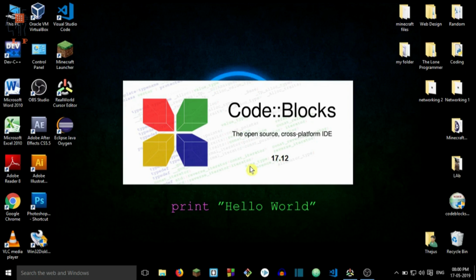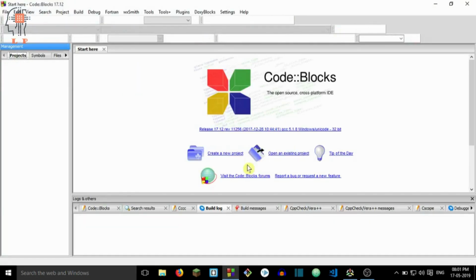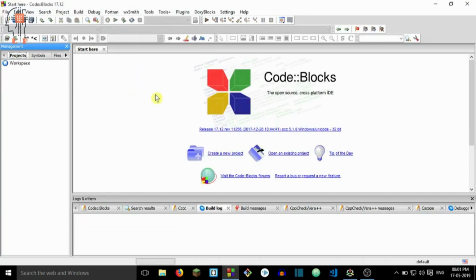So just wait until Code::Blocks opens up. Yes, once it opens up, this will be what you will see. But don't worry, don't get confused. What you want to open is Create a new project. It should be here. There it is. Create a new project. This is what you want to open.